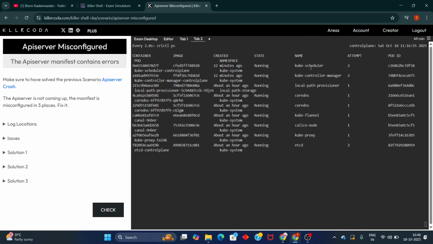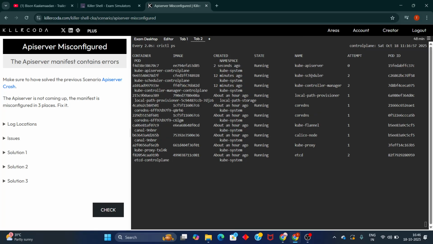Please watch the containers. I think the API server is up. We can wait a few more minutes to see whether it restarts or not. I think it is not restarting.